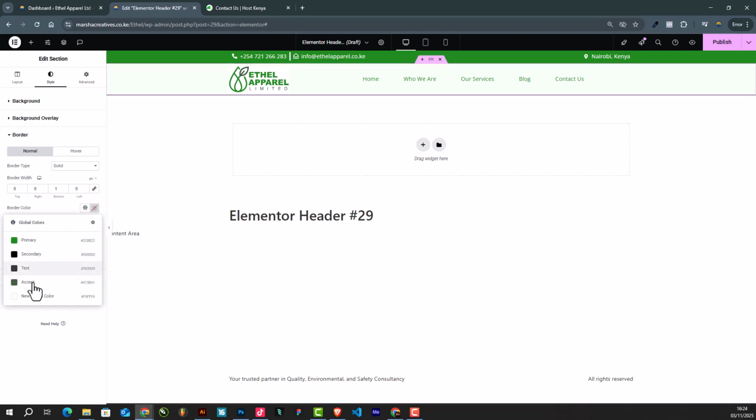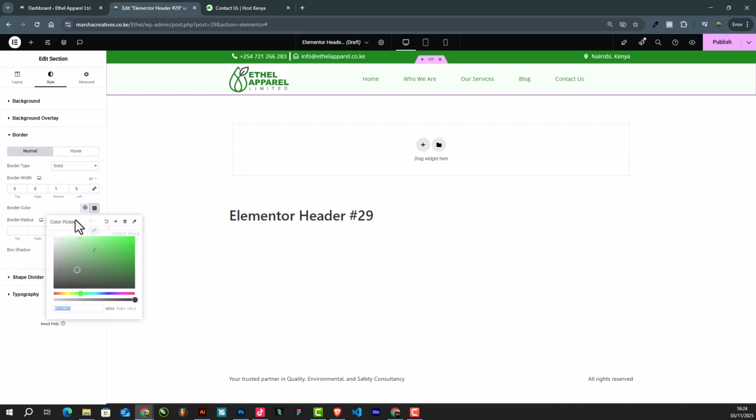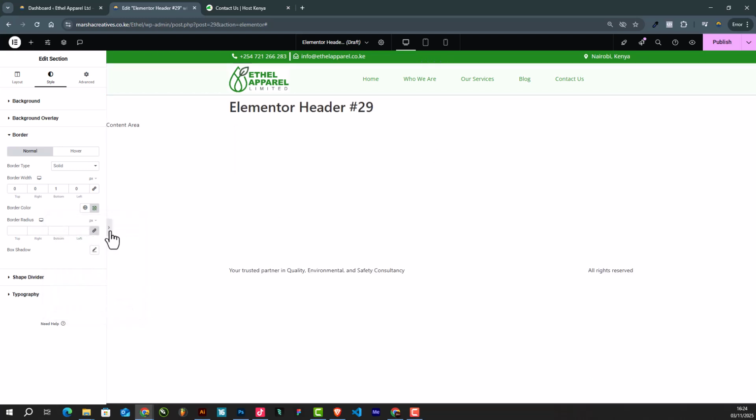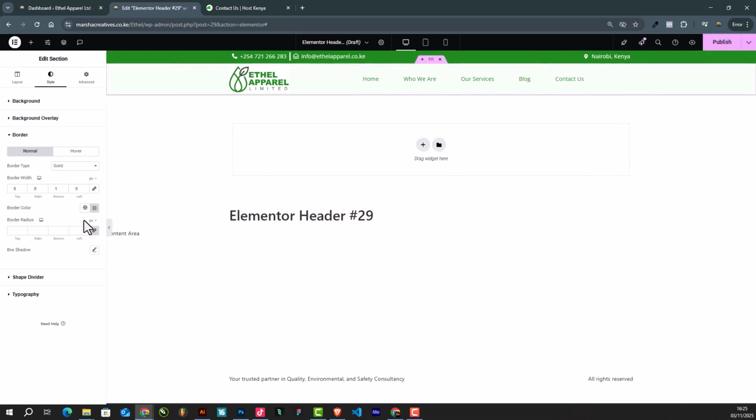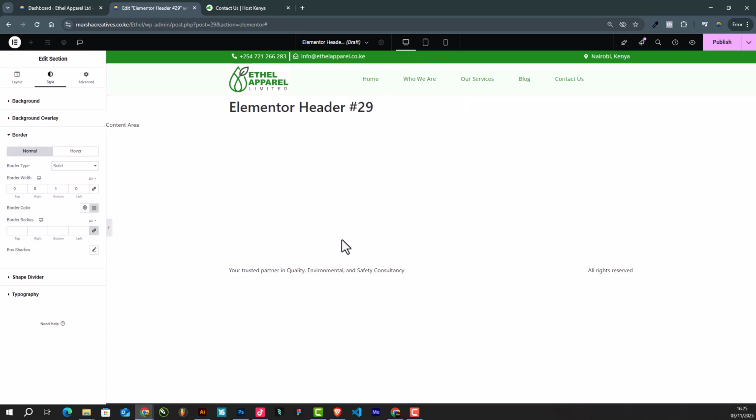Let's use our accent color, but reduce the opacity a little bit to something like that. As you can see, there's the line here, that is the border line that we were adding, but it is a bit faint, and that is how it's supposed to be for me basically. So once that is done, the next thing is what I want when I scroll. I don't know if that is going to work here.